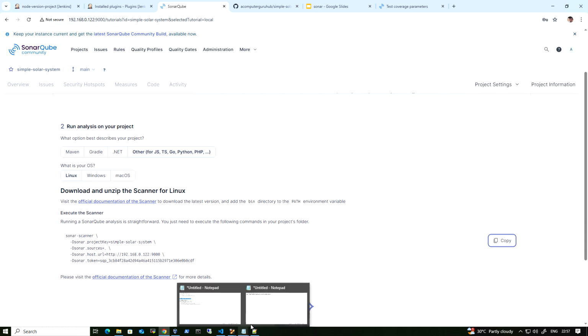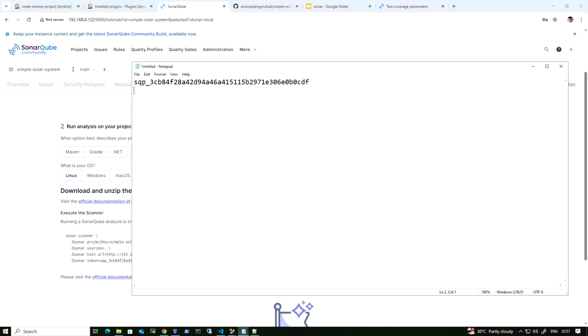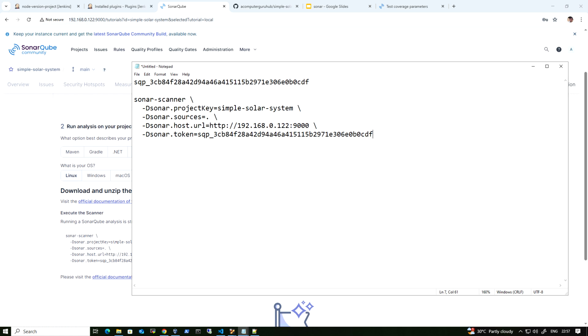Now I'm going to copy this SonarQube analysis command. Let me put it in a notepad. This is the project key, simple solar system, and these sources are going to be analyzed in the current directory, or you can also specify the particular file that you want to analyze. This is the URL of the SonarQube, and this is the token to log into SonarQube.